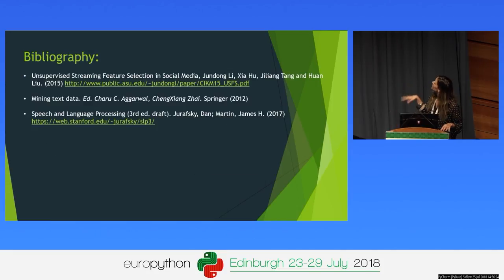So this is the bibliography. I'm going to upload the slides in case you want to check. Mining Text Data is a really, really good book. They have a lot of algorithms explained for each kind of task, so it's very useful.